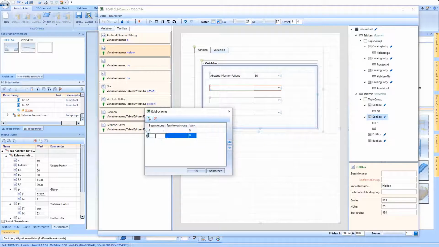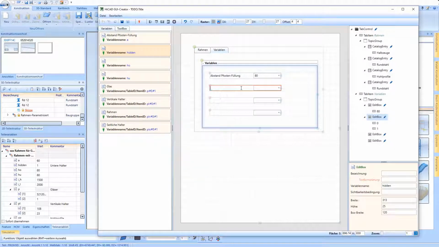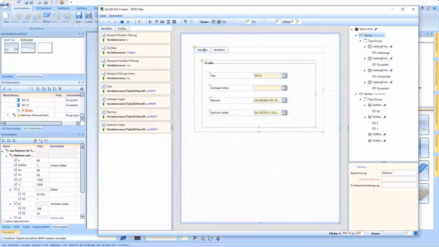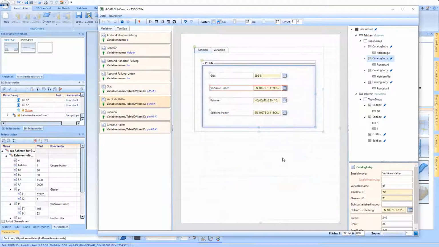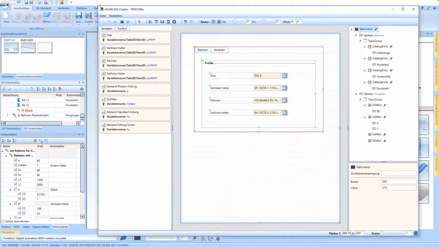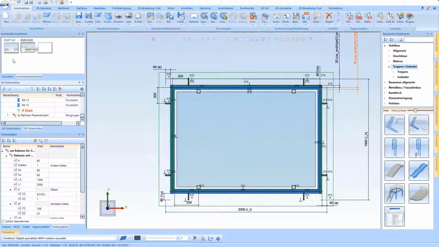Rename the variables and, if necessary, also define the proposal values for the configurator. Thus, the user can use the suggested values when using the variant. With the tab frame, I still have to pre-assign the value for the vertical holders. You can save the variant, change to HiCAD and test it immediately.